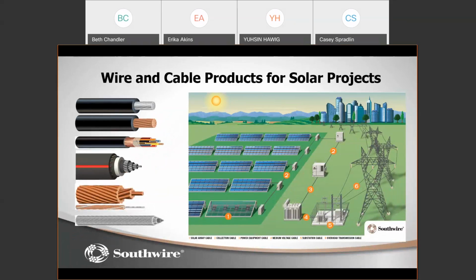So we'll move to solar projects now. A lot of these are the same, but there are some differences, and I'll let Erika take back over here on this slide.